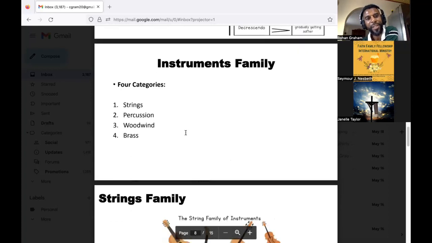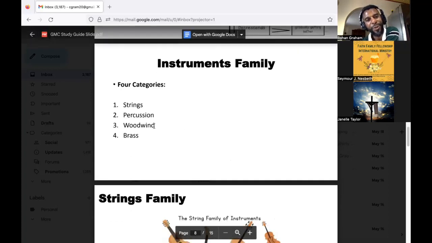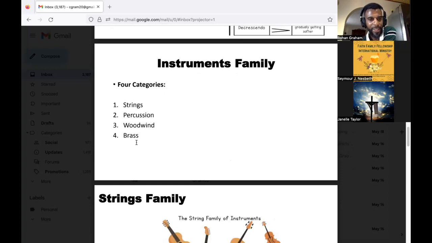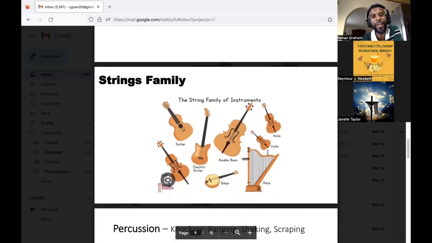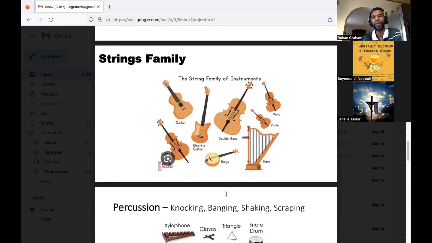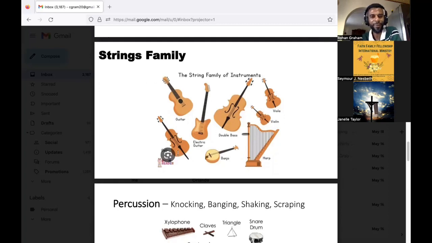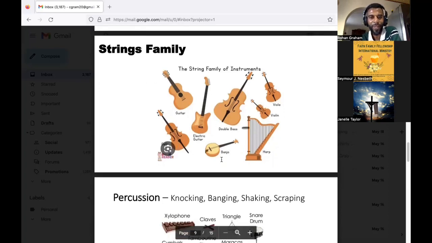All right, so the instrument families, we have string instruments, percussion instruments, woodwind instruments, and brass instruments. So all the instruments that we know are placed in different families, one of the 4 here. We have the string instruments, and they are easy to locate. Of course, you can visibly see the strings on them. All right, so here are a few of them. You can look at it. And of course, I'll send this file so you can also go through it with your teams.